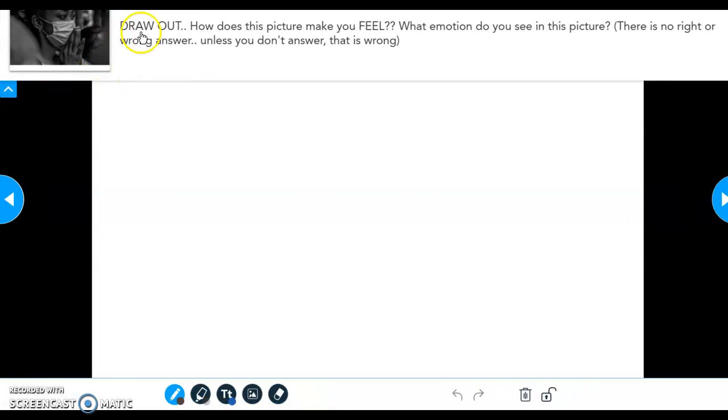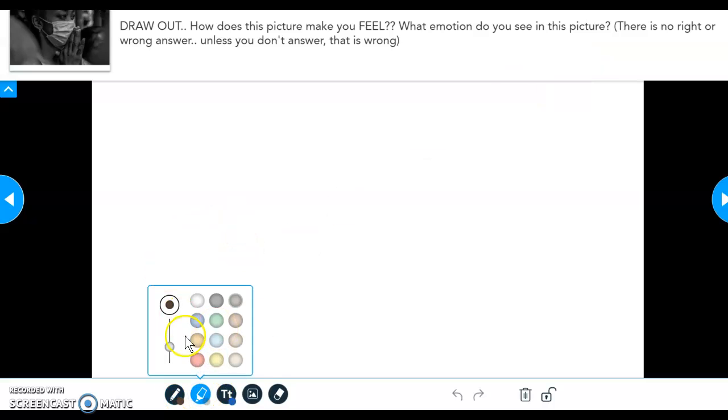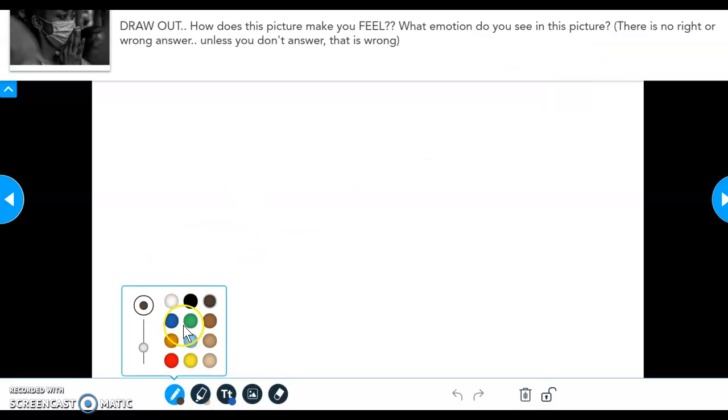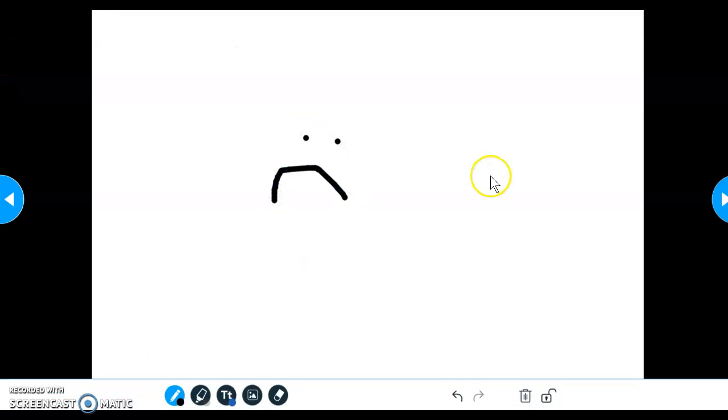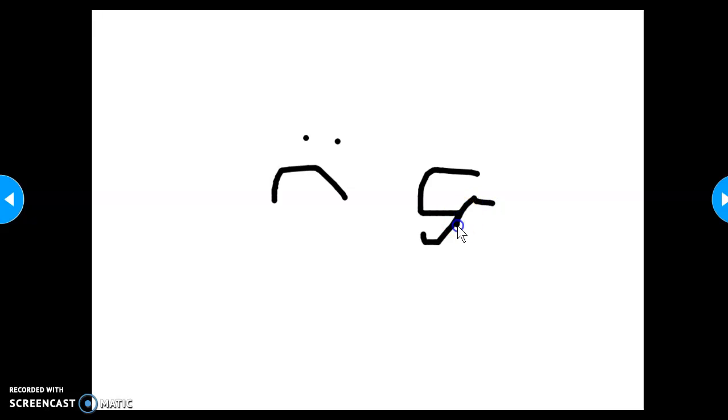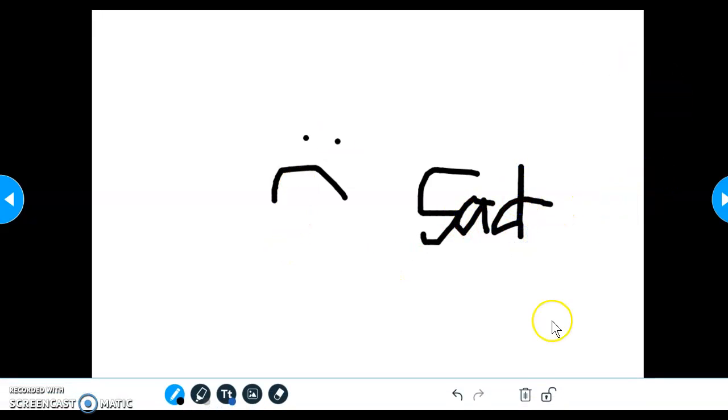So interpret, this is a draw it out. So how does this picture make you feel? What emotion do you see in this picture? This they can actually draw. So they can draw how they feel. So this makes me feel sad. Or they can write sad. Sorry about the writing, I'm trying with my mouse. But the draw it out, you have a timer that you set as a teacher. So maybe you give them a minute to draw out what they feel.